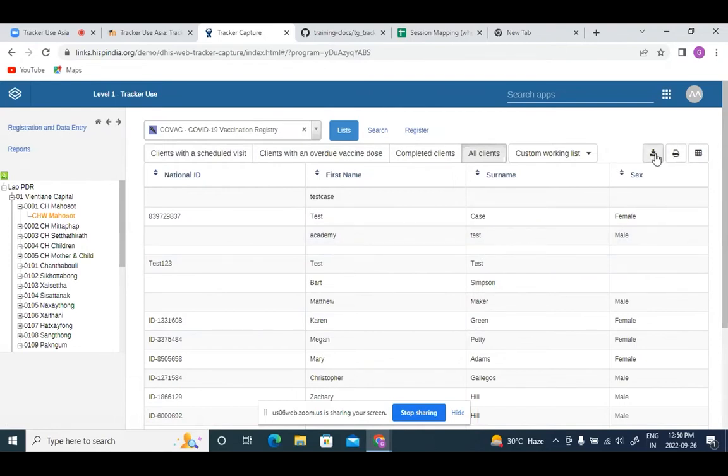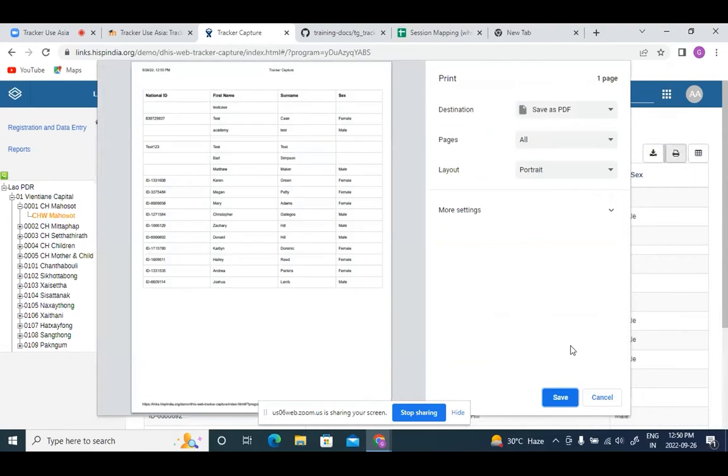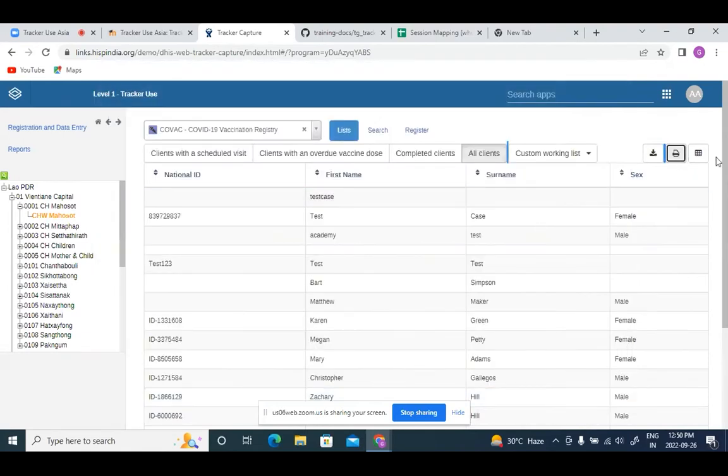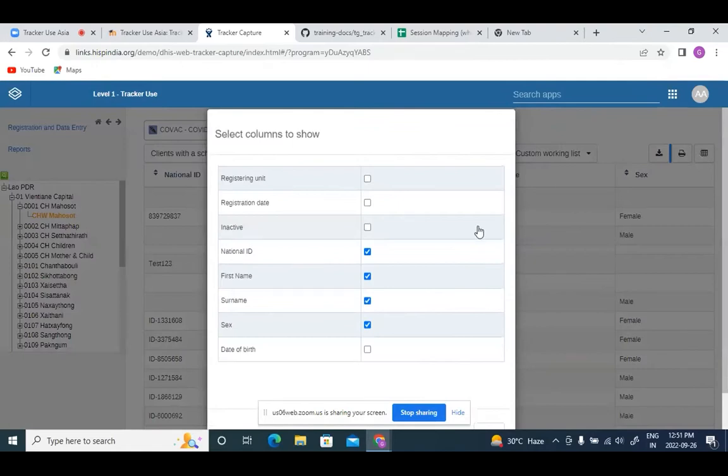The first one is to download. So you can download this line list, this filtered line list as XML, JSON or CSV. Another option is to print. You could print out this line list if you want to keep a hard copy. And then you see this table structure. This is for the columns. So if you select this, this is to show hide columns.